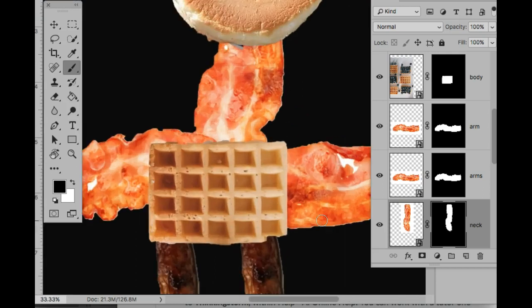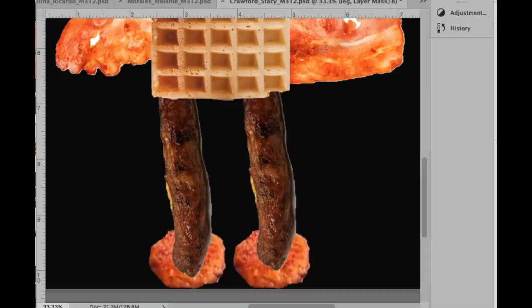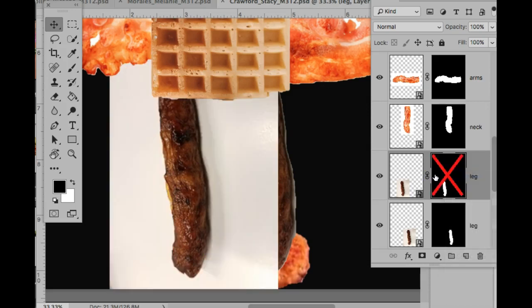So there's a little bit left over here. Let me just see if we can fix that. What we're going to do is go to this particular layer mask. And again, this is the beauty of layer masks, everything's here. If we disable this, we can see what's happening with the photograph.